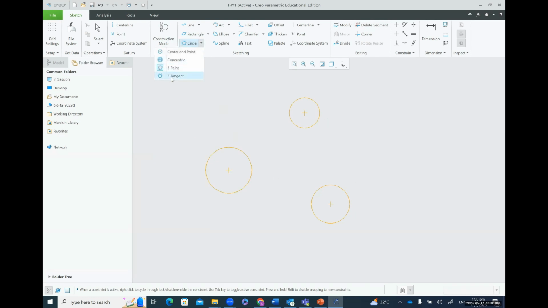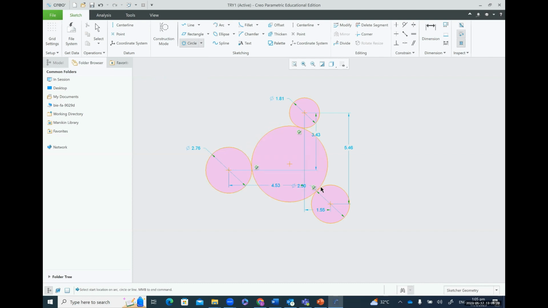Now this one is what we call 3 tangent. A 3 tangent circle is a circle that touches tangentially across these 3 circles. If you click 3 tangent circle, click one of the circles, then go to here, then here, this circle at the center will be tangent to all 3 circles. Okay, this is about the circle.